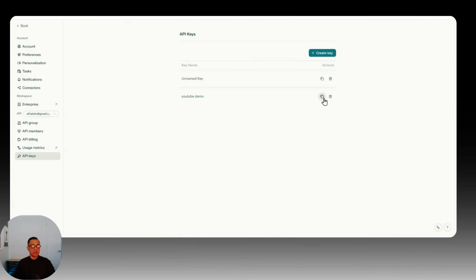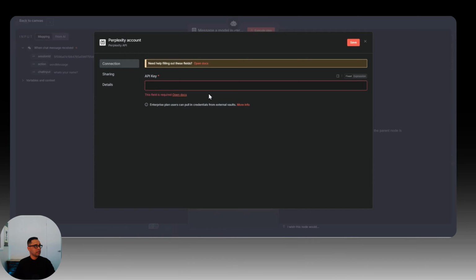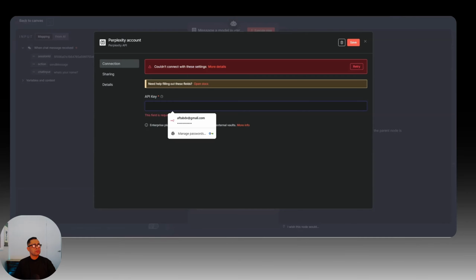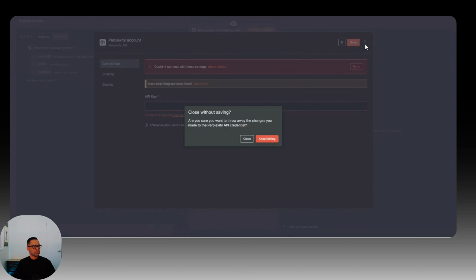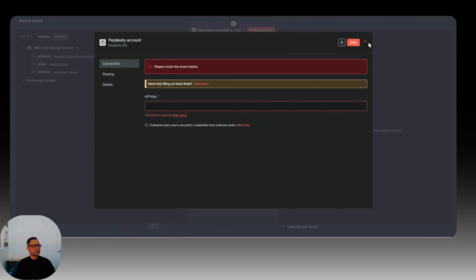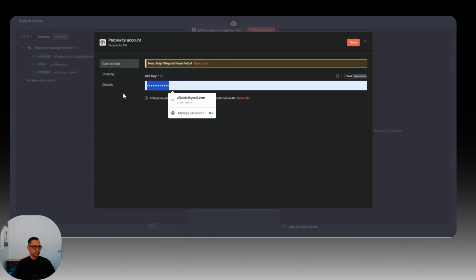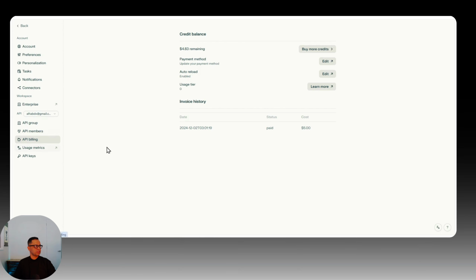Obviously, you can't see the API key. A bit confusing. I think they have changed the way they generate API keys. But you can copy that API key, come back, paste, and save. What's going on? Retry. It's not connecting. Let me see. Copy. Not sure. Something's going on with the Perplexity code today. Let's delete that and create a new one. Key. Demo. Create keys. Copy. Come back. Paste. Weird. I've got the billing set up already. I'm not sure why it's not working.